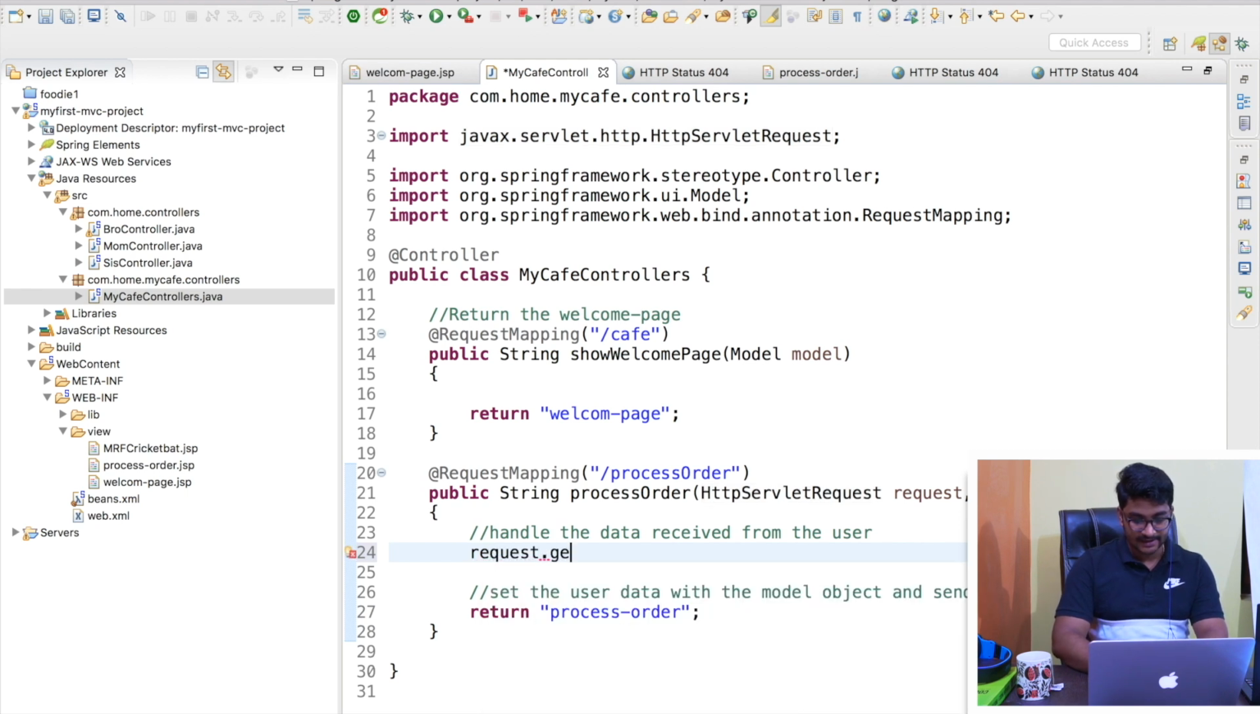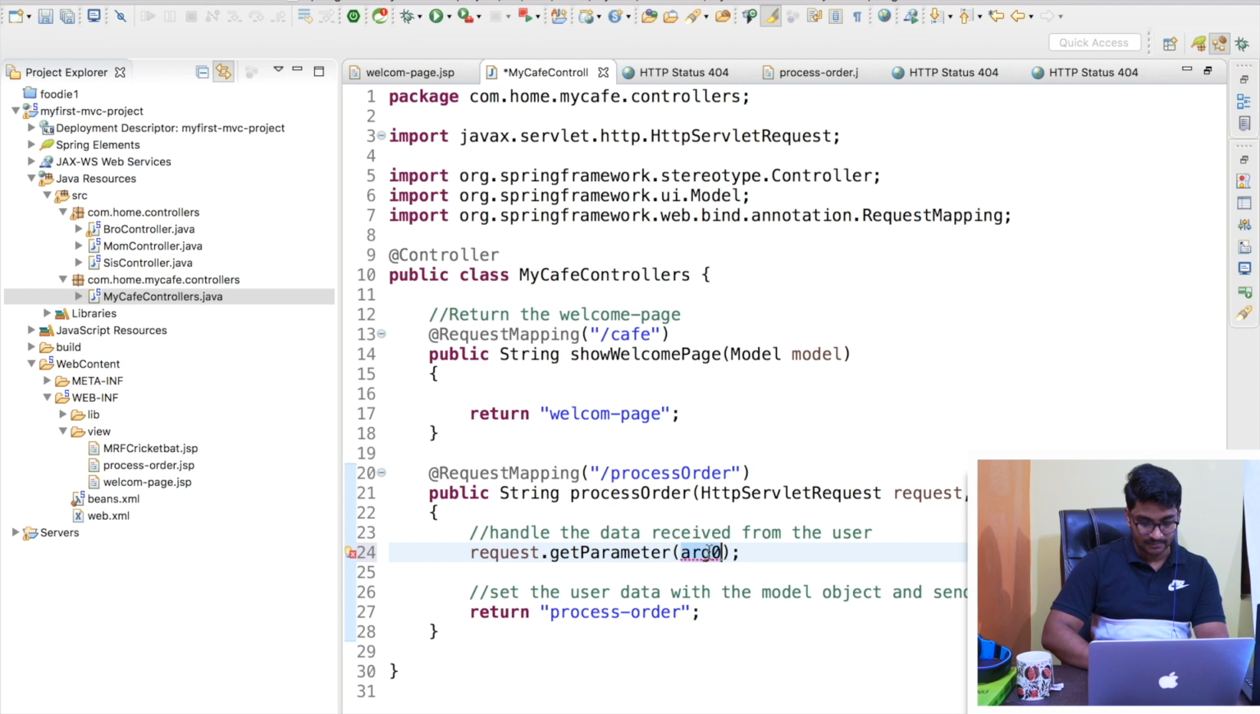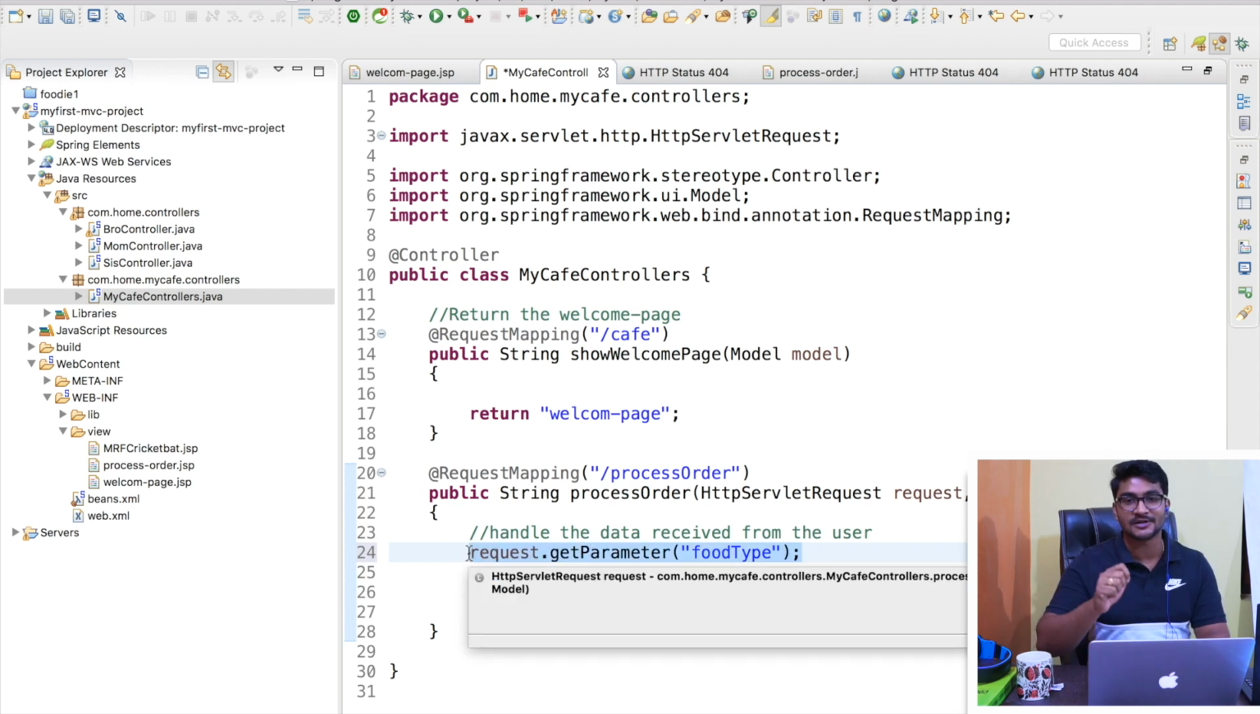Now the next thing that I'm going to do, I'm going to use this request object and say getParameter, and I'm going to provide the parameter name. The parameter name I'm going to copy from here. This is my name, food type. Food type is my text box parameter name. So now let me go back here and pass my parameter name as a string value, Control V, and this is going to return whatever food type my user has entered right there.